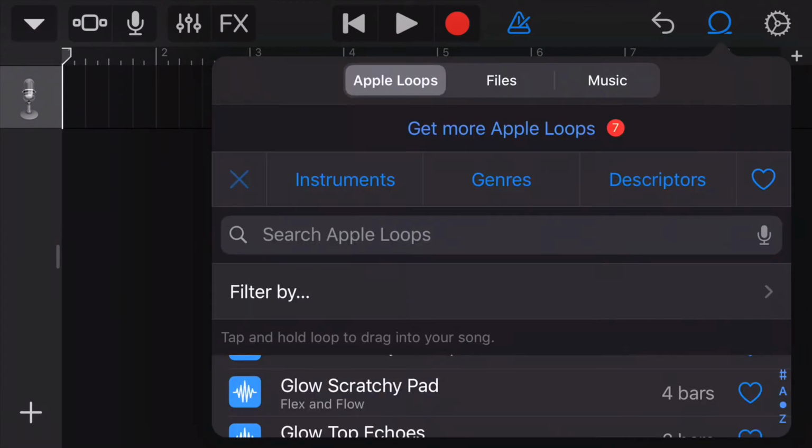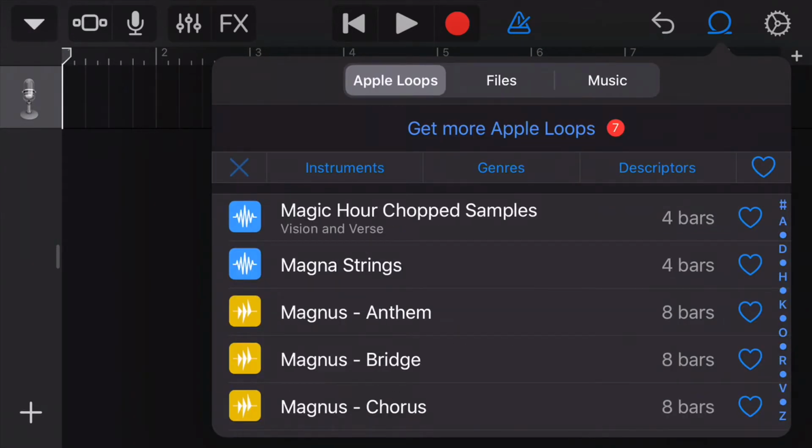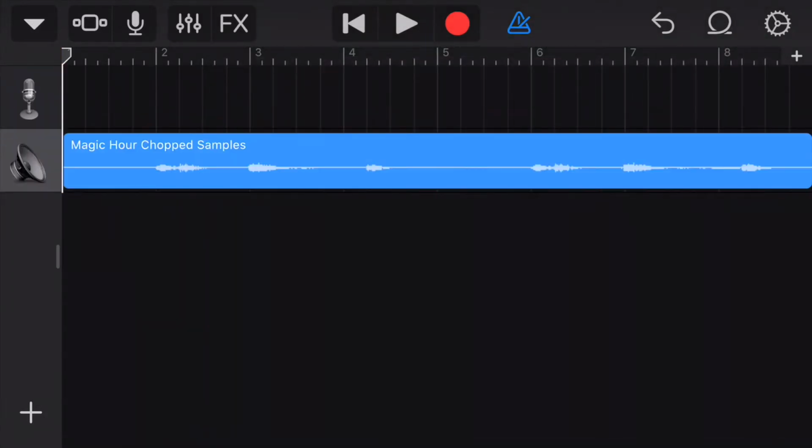Let's create a melody to get things flowing. Tap once to listen. Press and hold, then drag into the edit window to add it to your session.